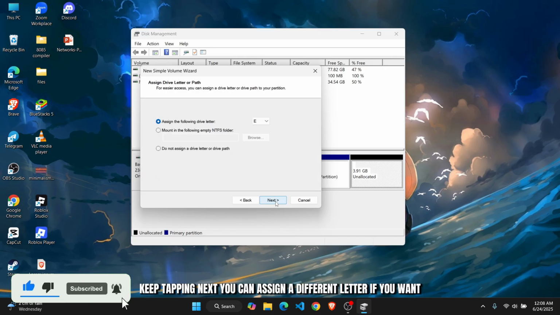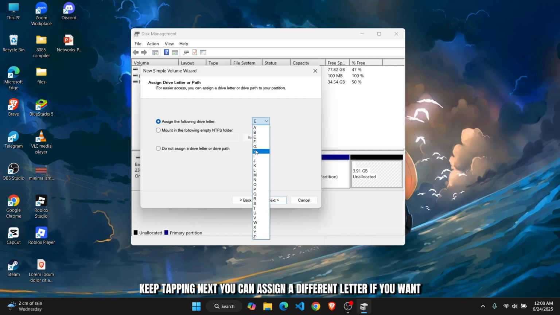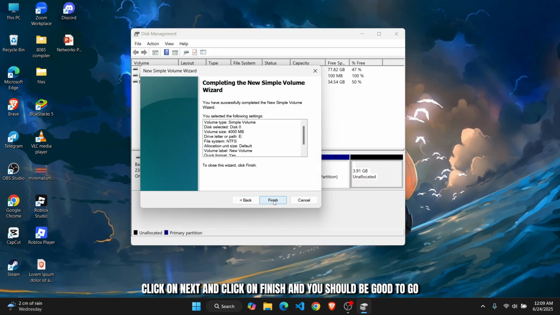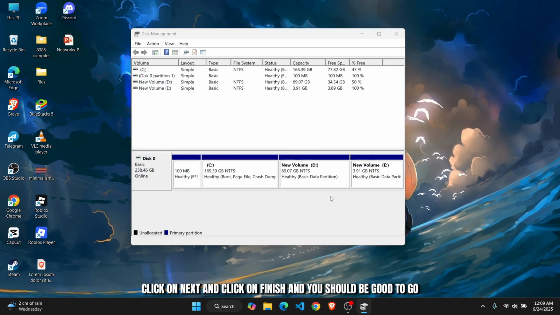Keep tapping next. You can assign a different letter if you want. I'm just going to leave it on E. Tap next. This is the most important step to make sure that your file system is NTFS. And now you could also label this as new volume or whatever you want. Click on next and click on finish, and you should be good to go.